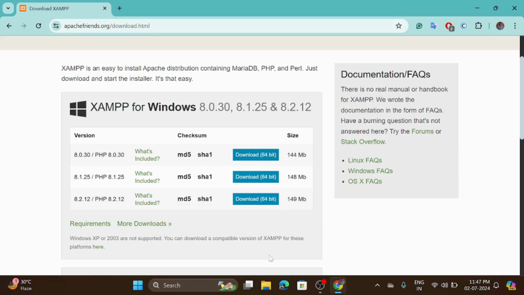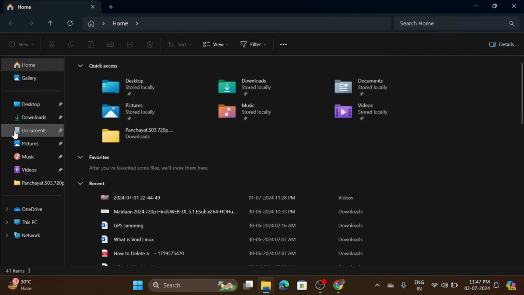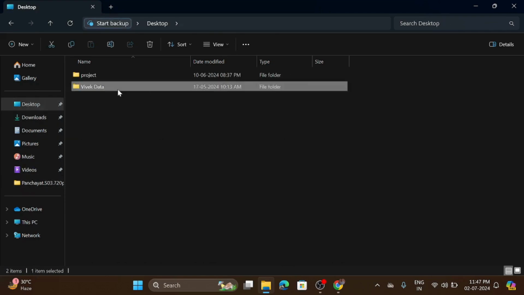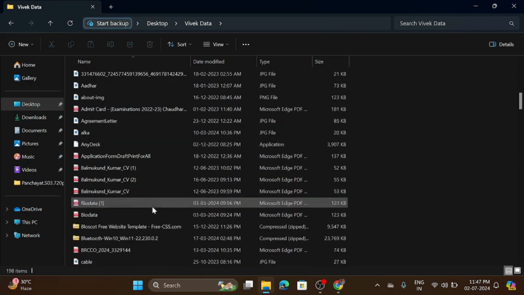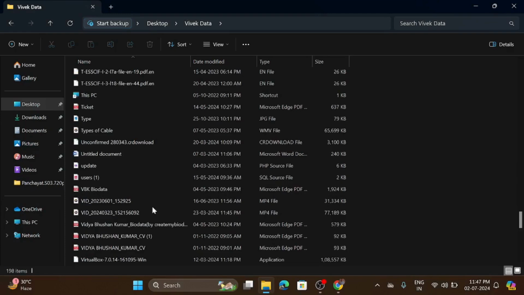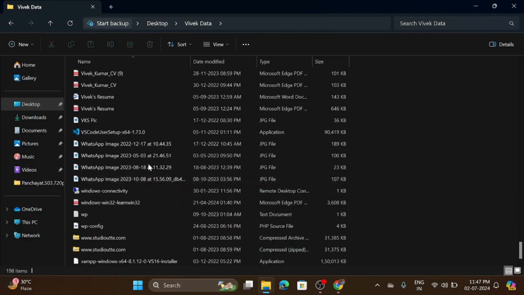I have already downloaded, so we will go to the file manager and see, I have installed it. So I am going to run this. Click on this yes button.